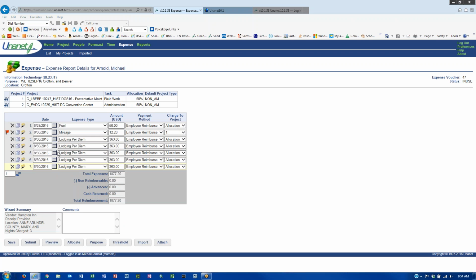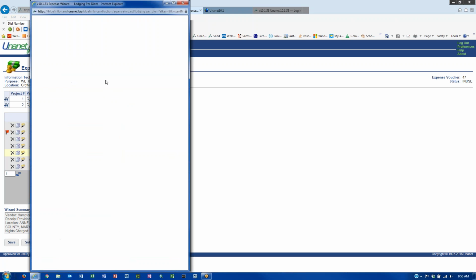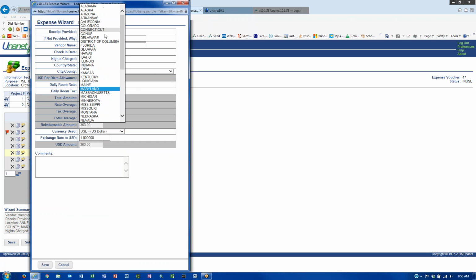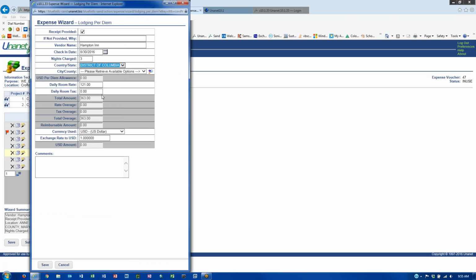If I stayed in a lot of different locations, or I need to record lodging for a number of different places and associate the expense with two different line items, I go here and tell it, this needs to go to line item 1, this needs to go to line item 2, and I go into my wizard, and it tells me how much I'm actually going to charge for staying in a different area, say I stayed in the district. I need to update this.